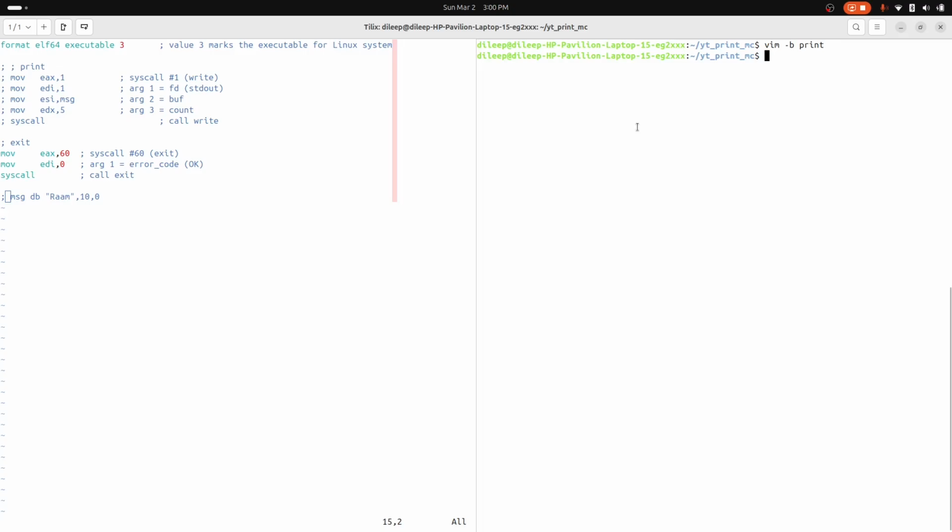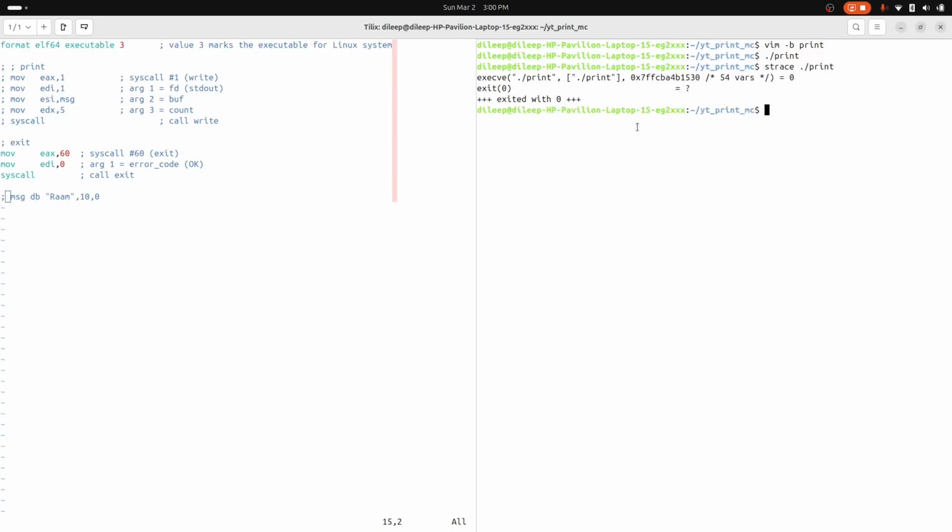Save and exit. Now I will run ./print. Oh, it executed successfully, right? Let's trace the system calls here: strace ./print. We are calling the exit system call with the argument 0, and it executed with 0 successfully. This is the system call that we executed.